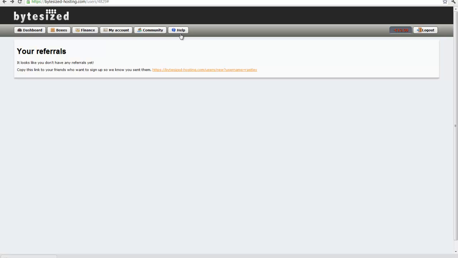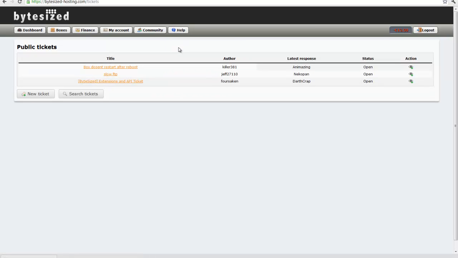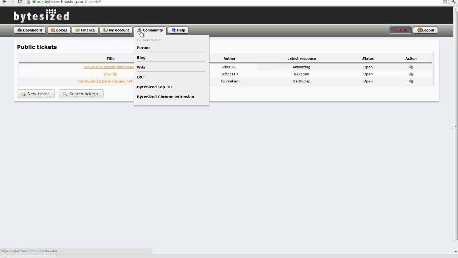And if you have any other questions that are not answered in the wiki, we have tickets. So if you just open a ticket, we'll look at it and hopefully help you out. There's also Byte Cards, which is a system so you can gift Bytesized credits to your friends or perhaps trade them. So yeah, just check out the website and see what else is possible.